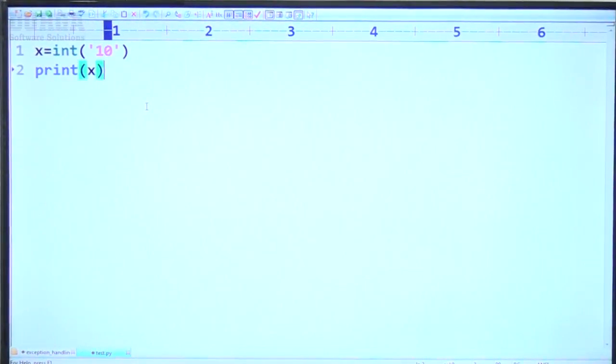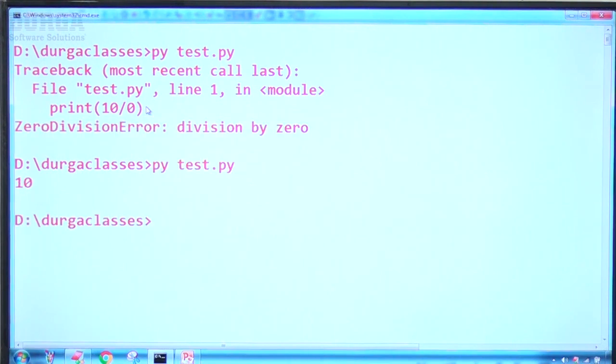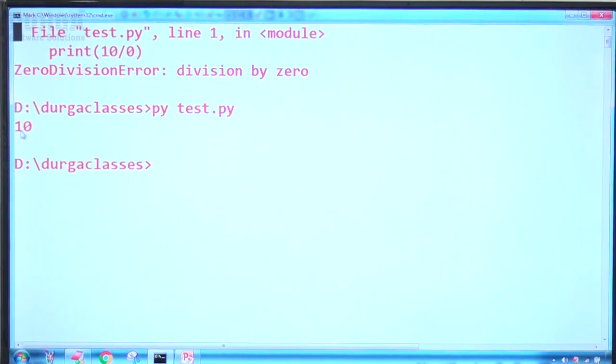Now observe, we are trying to convert string to int type. Yes, this string internally contains an int value only. That's why we are never going to get any problem. Happily the code runs and prints 10.